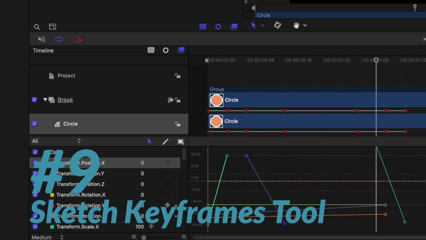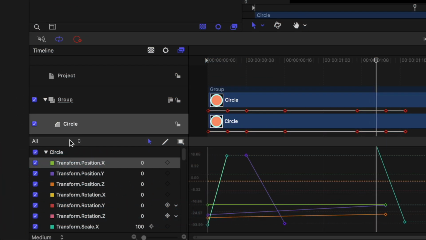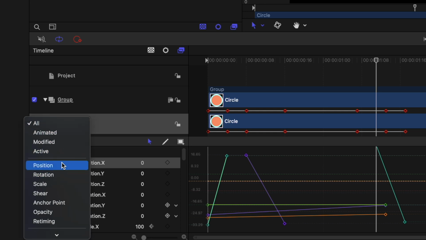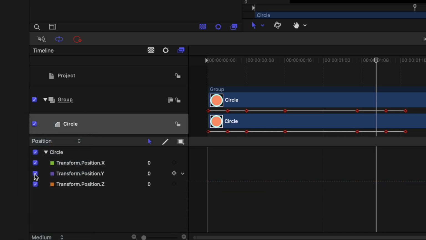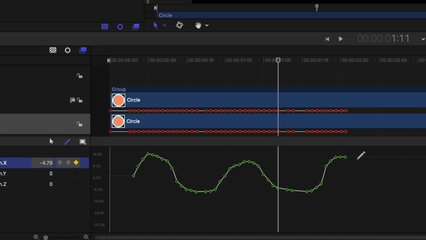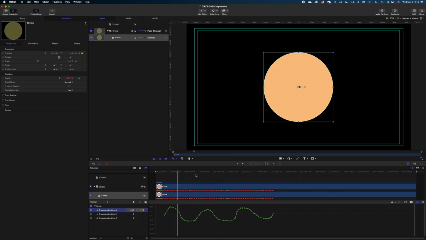Here's another really cool feature in the keyframe editor called the Sketch Keyframes tool. Use the dropdown to view just the keyframes for a particular parameter. In this case, we're going to go position, and I'm going to uncheck the Y and Z position so I can just focus on the X. Now I'm going to enable that keyframe sketch tool by clicking on this icon, and now I can actually draw keyframes freehand here in my keyframe editor.